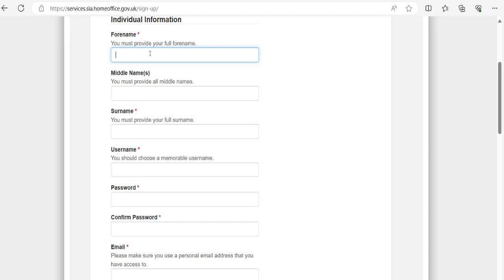Just assume someone has the first name Muhammad, middle name Ali, and surname Khan. Some people write it with this sequence, or some people write Muhammad space Ali and don't write any middle name, and then Khan. Make sure you write it as you have written, or are planning to write, in the training center registration form.